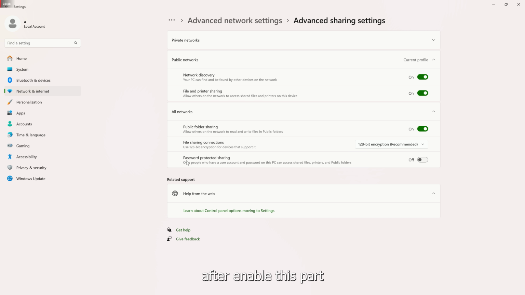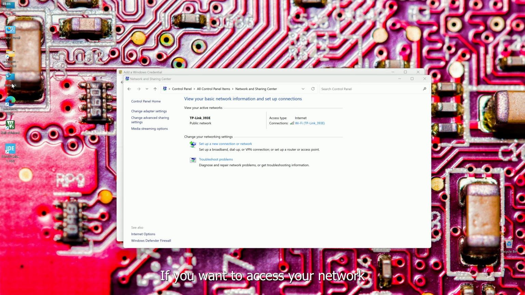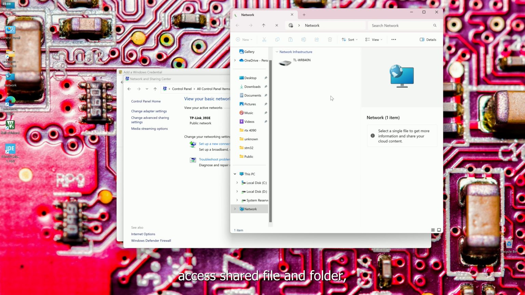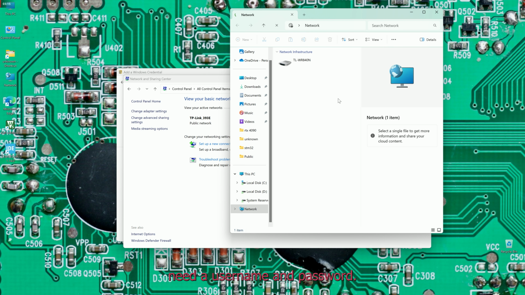After you enable this option, a password and username are required for accessing all shared folders and local disks. If you want to access your network, every time you want to access a shared file and folder, you need a username and password. But this is not interesting. Every day you must enter a username and password. Better to do this job differently.